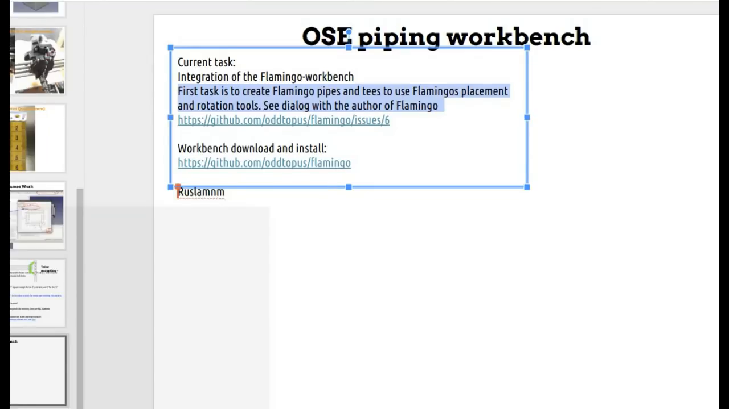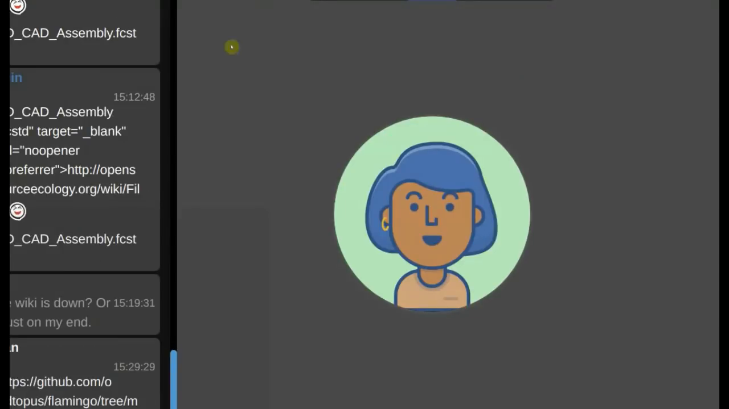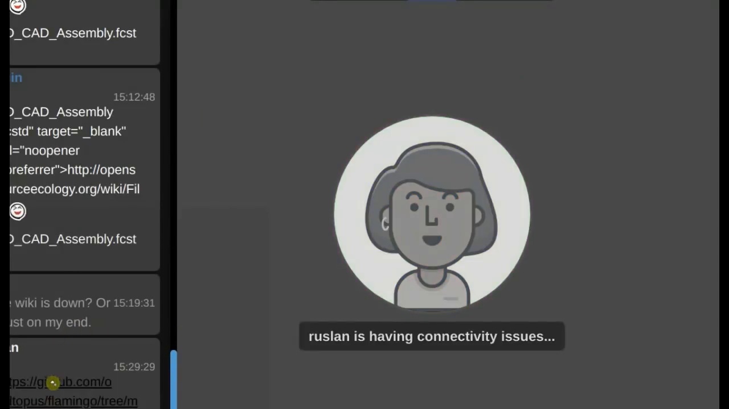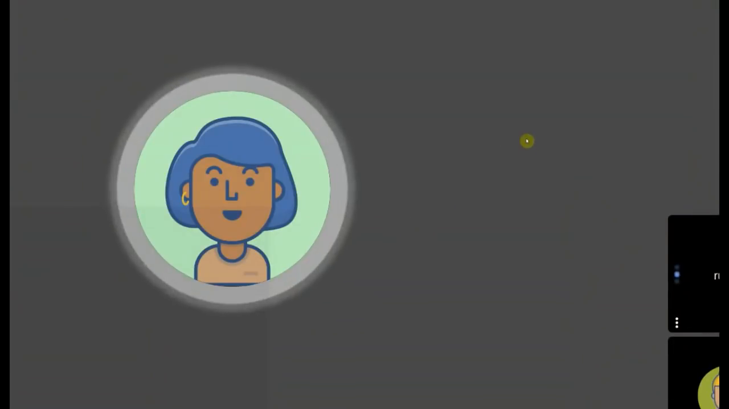So does Flamingo already have T-slot, or are you going to have to generate that? No, I will generate it myself, but I will use their libraries. And if it will not work, I will create something very similar, but with the main difference that you can change parameters of the parts. Yeah, excellent. Keep going.